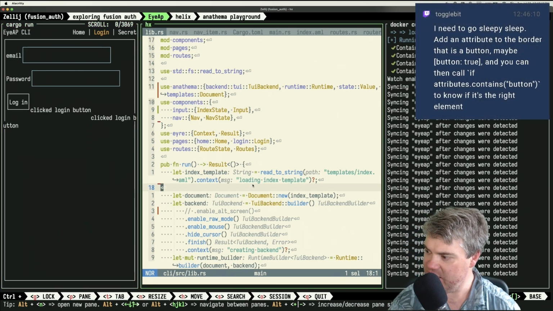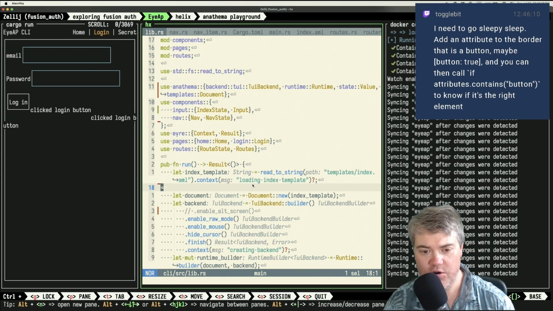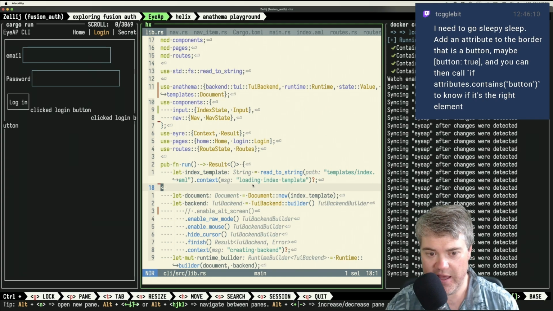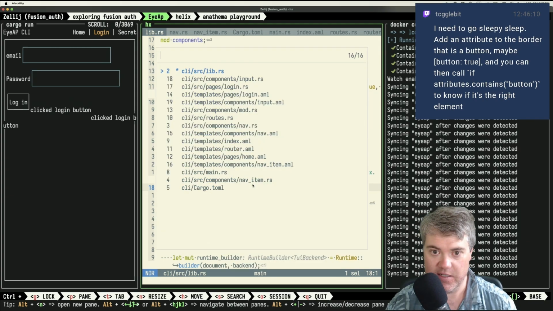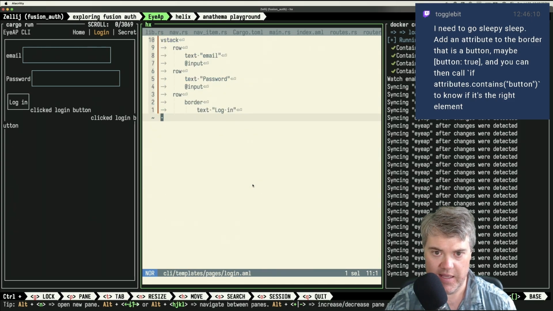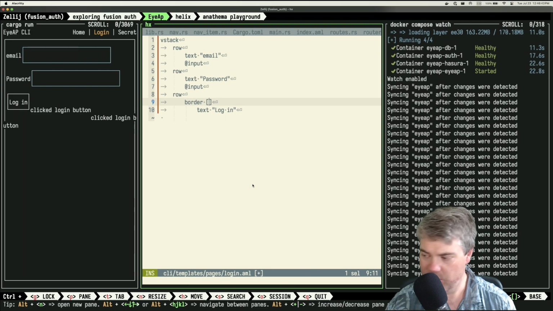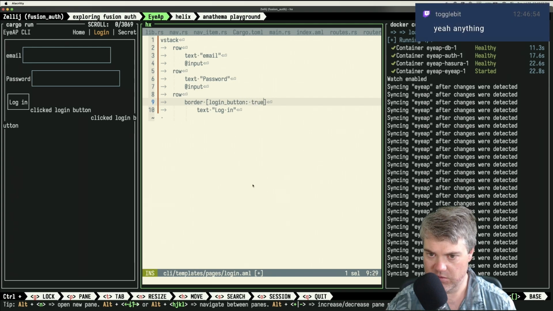Add an attribute to the border that is a button, maybe button true, and you can call if attributes contains button, so you know that it's the right element. Oh, okay. Yeah, I never really understood how the attribute system worked. So this would be in login AML. So we do an attribute, and it could be anything, right? So button true, like login button true, or we can have button type login, something like that.